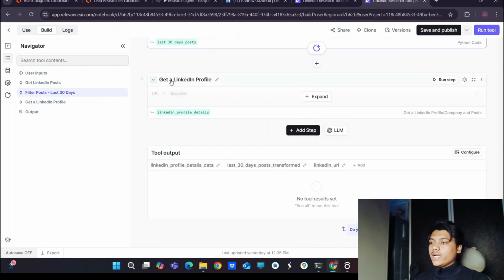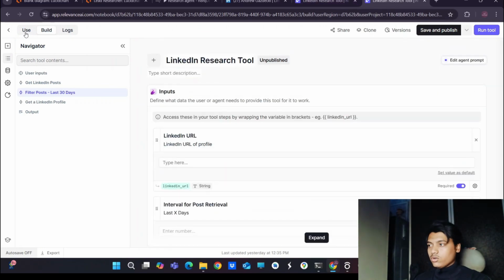Then we need to get the LinkedIn profile. Here is one more node to get the LinkedIn profile. So that's it for this Relevance AI workflow. Now we need to use this. To use this, we need to click on this use button.